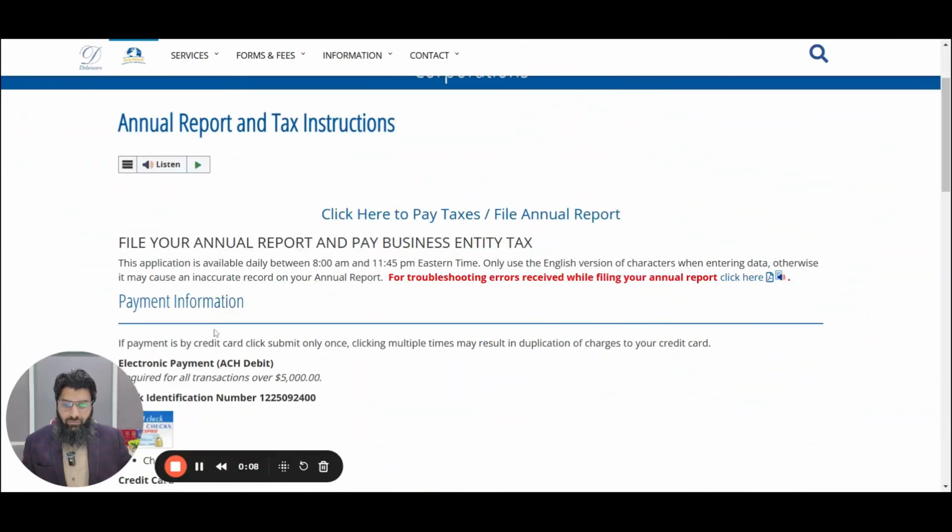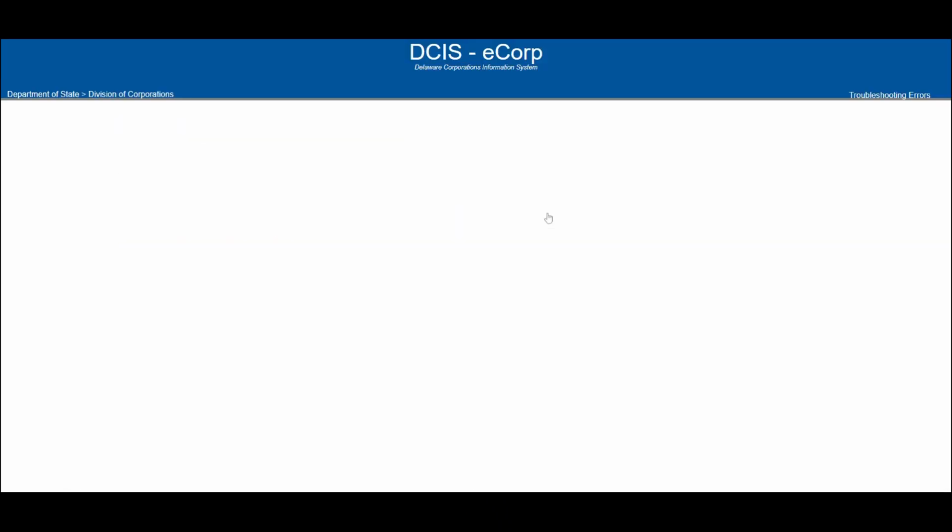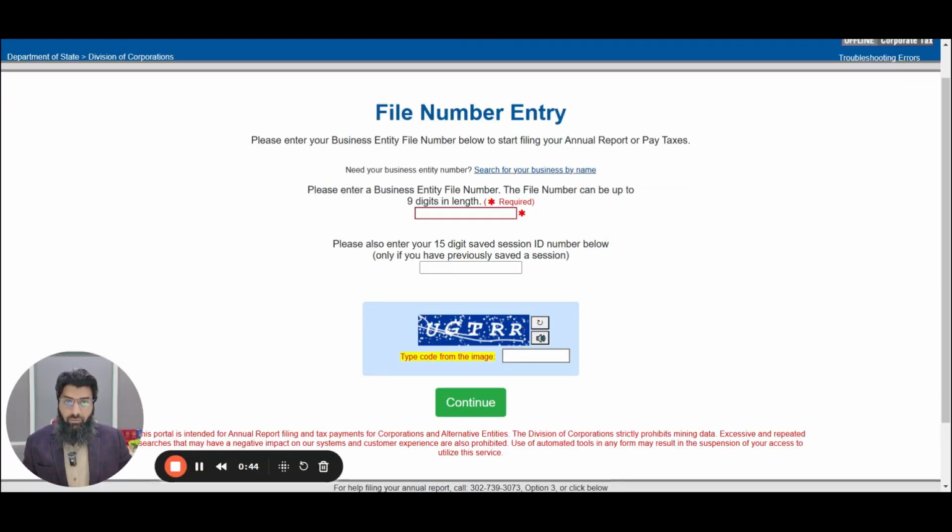So let's move to the screen recording and I will take you through the process to file your Delaware franchise tax report. So let's start the filing process. So here is the link. When you visit this page, you can see the option, click here to pay taxes and file annual report. So you just have to click this option. So here is the login page from where you can access your filing portal.